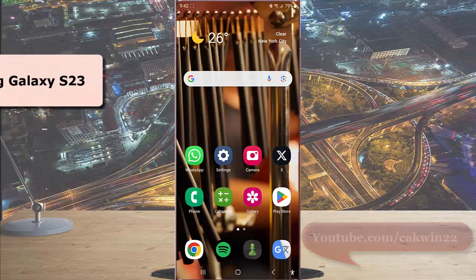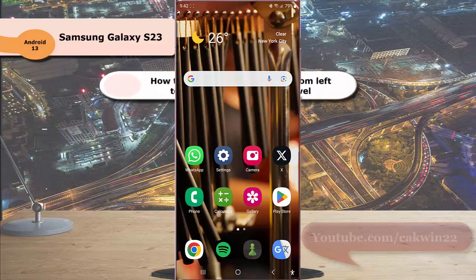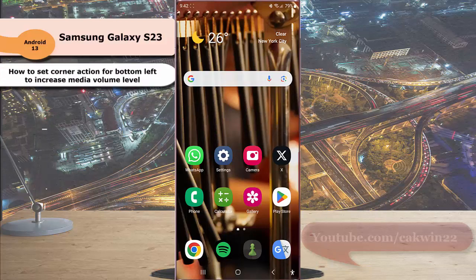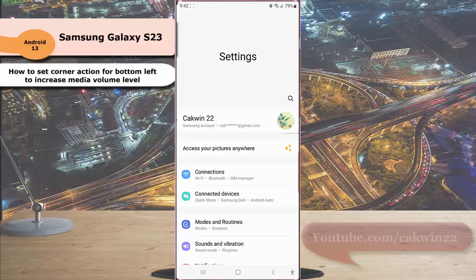To set corner action for bottom left to increase the media volume level in Samsung Galaxy S23 Ultra, swipe down the top of the screen and then tap setting icon. Scroll down the screen to find accessibility.